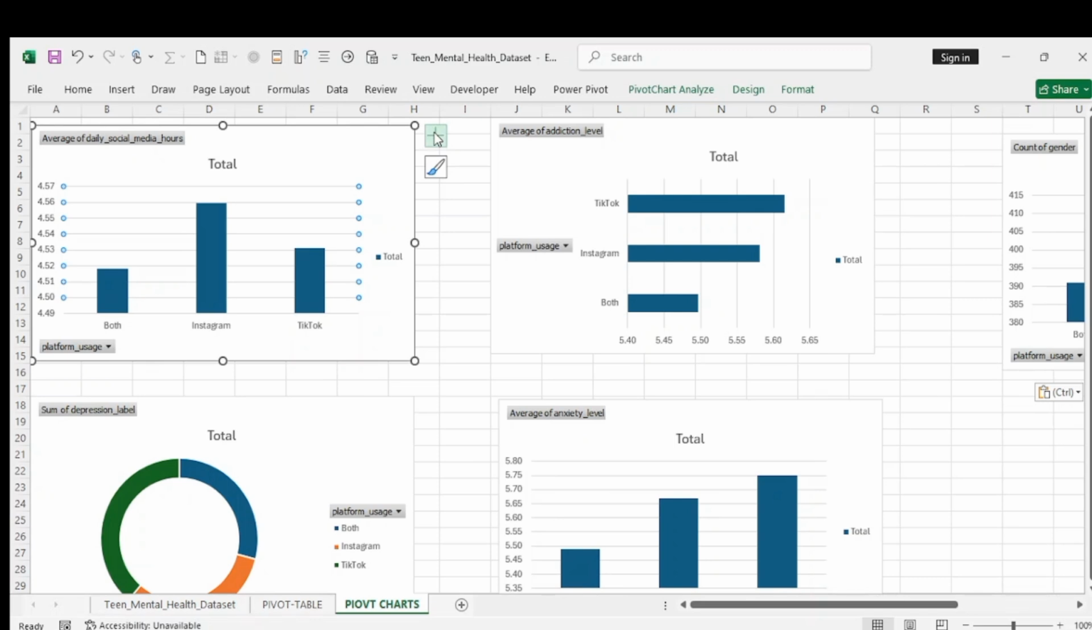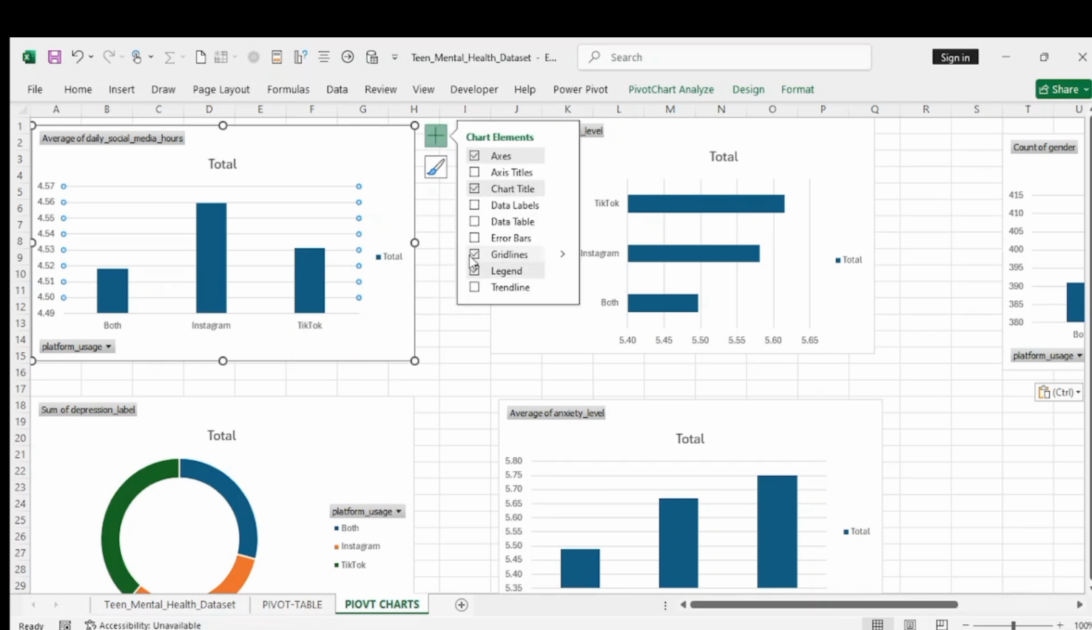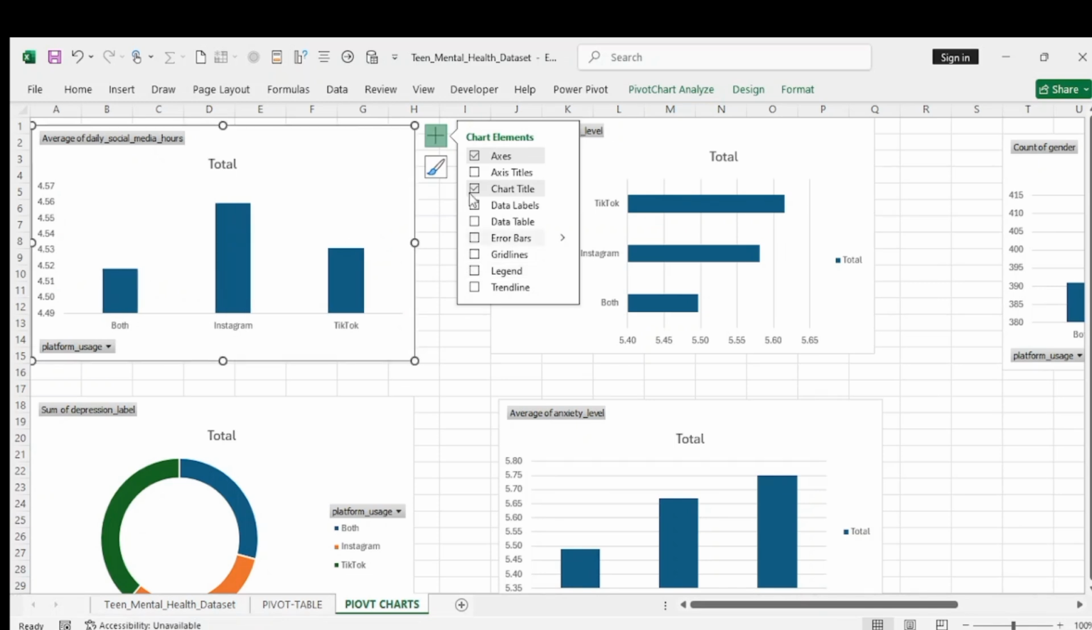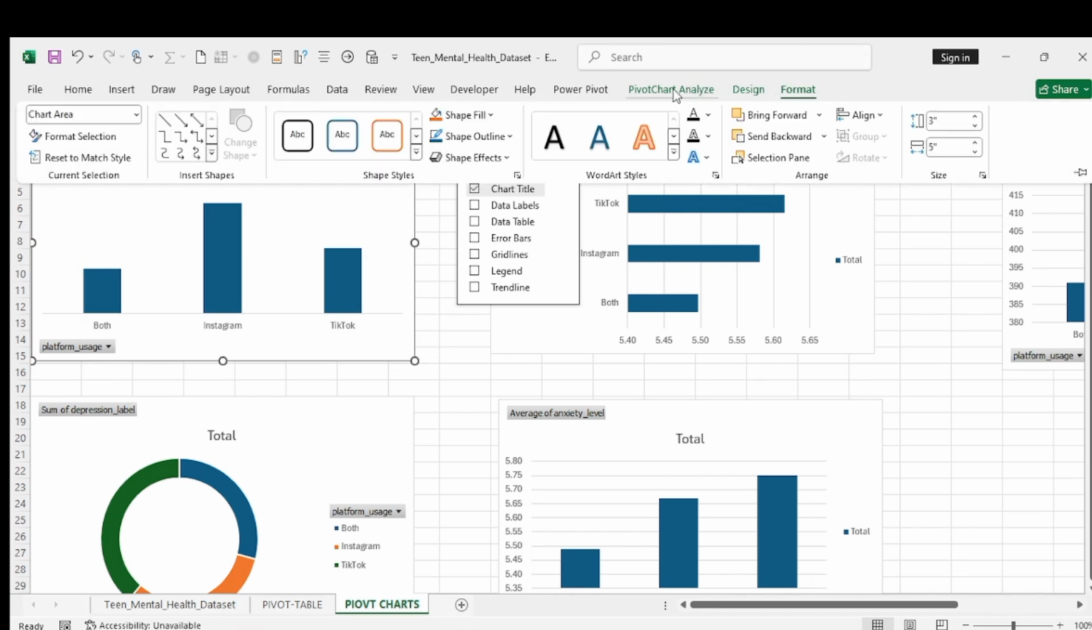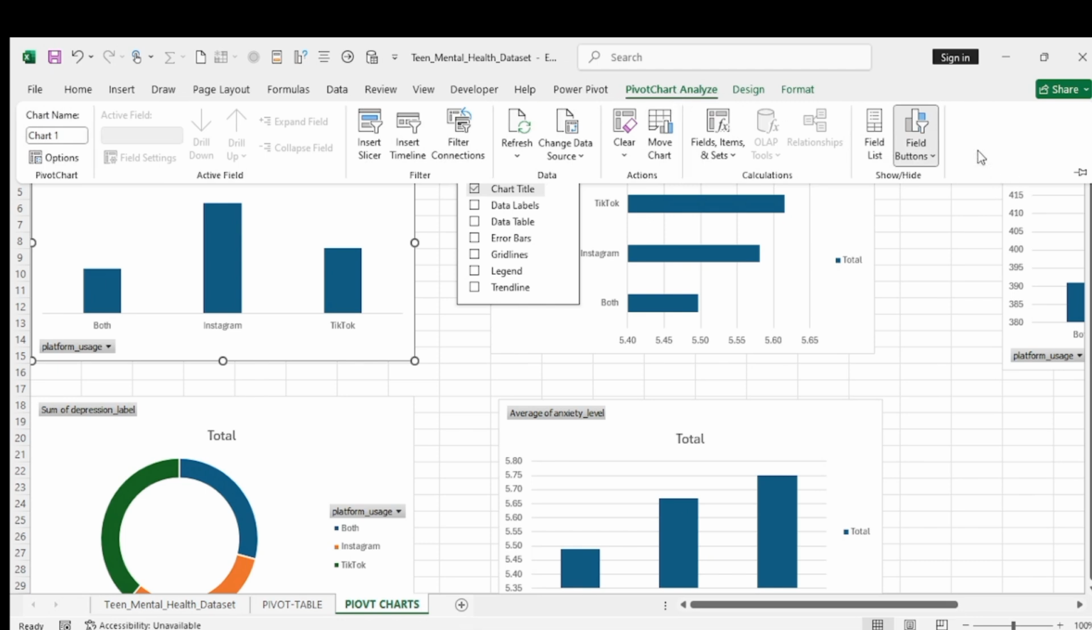To format this, the first thing I'm going to do is remove the grid line and the legend. I don't want the legend. I want the chart title and I want the axis. But since I'm going to be using a data label, I'm going to delete this. I don't want this to be showing. So I'll go to pivot chart analyze, and I'm going to click on it so that the fields button disappears.